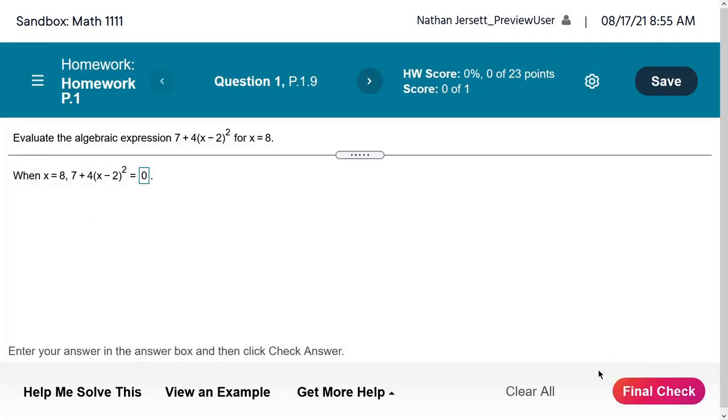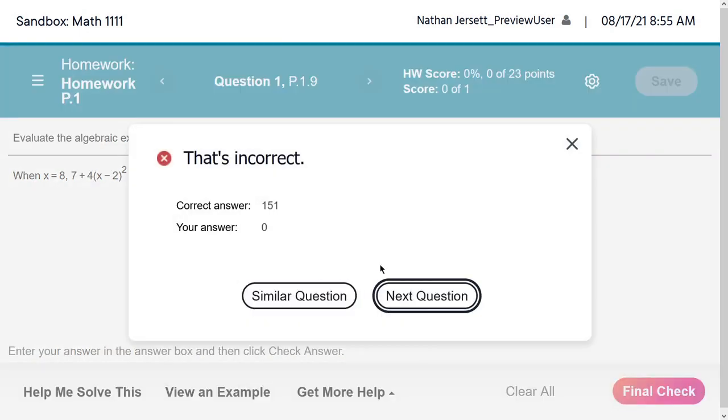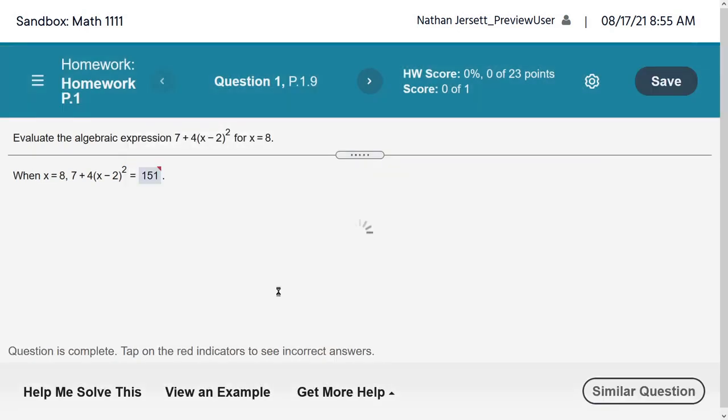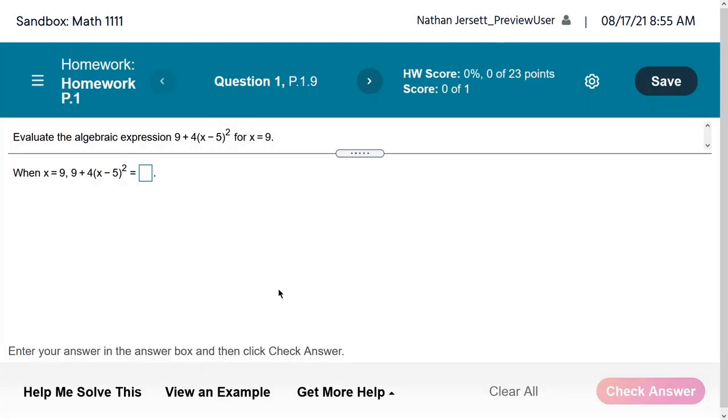And you'll notice down here, I've tried it twice. I have one more try, and then it's the final check. If I do it again, I get it wrong, and it'll show me the correct answer. Now I can move on, or I can try a similar question. A similar question will repose the problem with different numbers, and you can try again. And the nice thing about this is that you can keep trying until you can get it correct. Once you get it correct, it'll be correct in the gradebook.